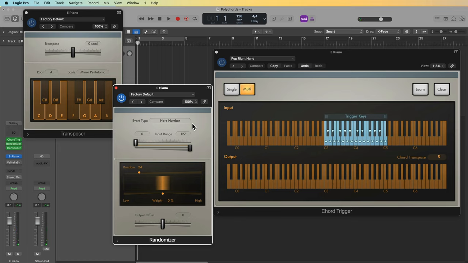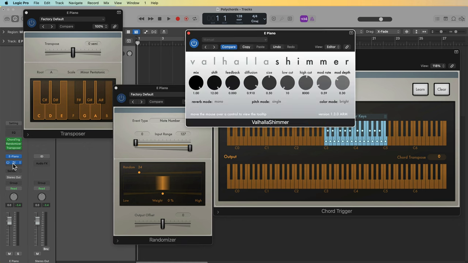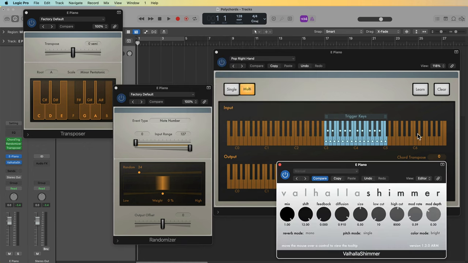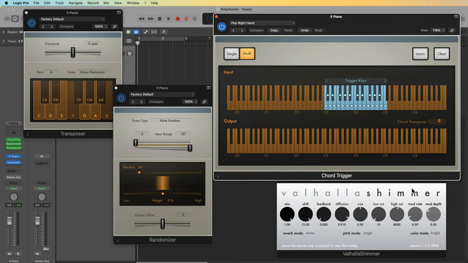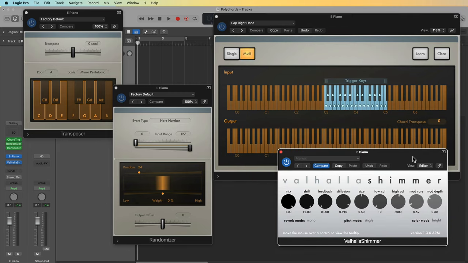Now, this isn't going to be very useful in a compositional context, but for sound design, if you were to add some heavy time-based effects or reverbs or delays, here I'm using the Valhalla Shimmer plugin, and I've got the mix and the reverb at 100%. Check this out.